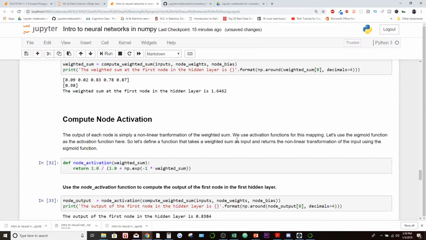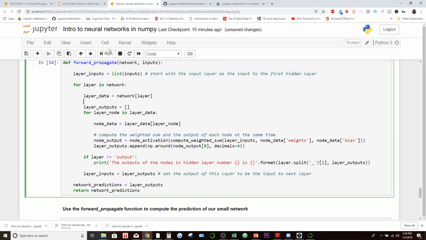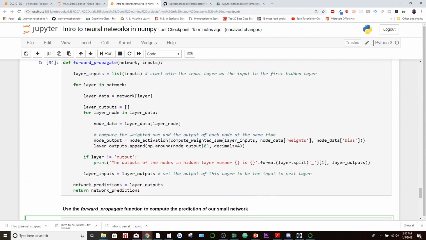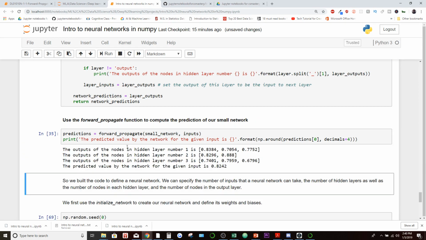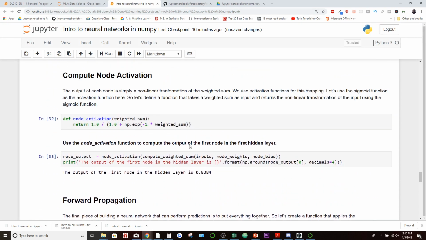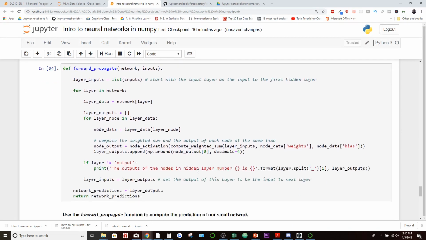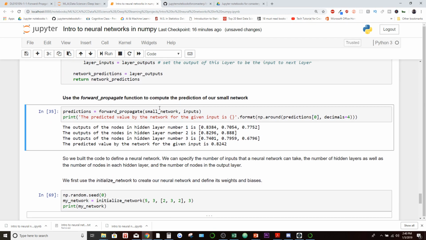And so what we're going to do next is compute the node activation. So we're going to run this to forward propagate. And then once we do that, we can use forward propagate to create our predicted values. So we run that, and this is going to give us all of our outputs. So the outputs of the nodes in the hidden layer, number 1. So these are our outputs from that. Since we did one that was 3, 2, and 3 when we created our neural network, we're going to run this on a small network.